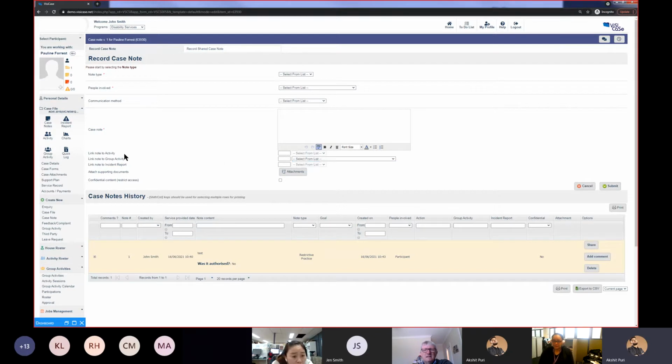So for example, I had created an incident report. This is a demo version. If you have more data, you will see all the actions, all the incident reports, and all the group activities. For this client, we only have this group activity created as of now, in which he is enrolled. So I can link this restrictive practice case note to this group activity, to say that it happened during this group activity, so that you can link that case note with the group activity.